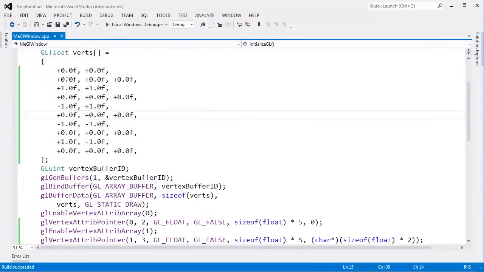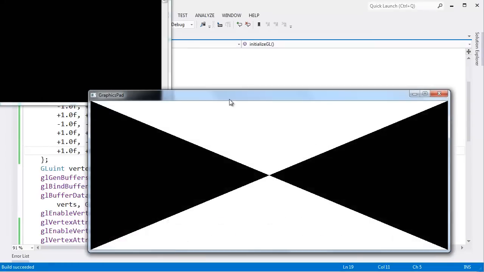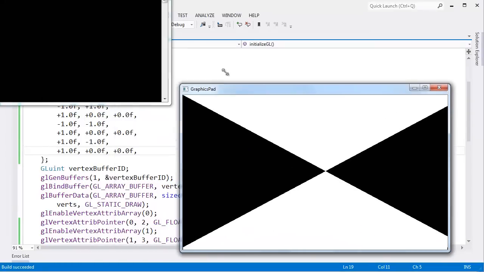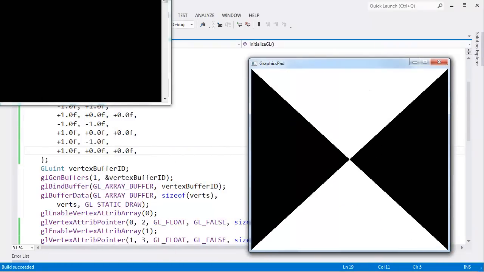But before we do that, let's try doing red just to prep ourselves for the next video. Let's try to set all these to red. And in the next video, we'll write shaders, compile them, link them, set them up on the graphics card, and if all goes well, we'll have some red triangles.